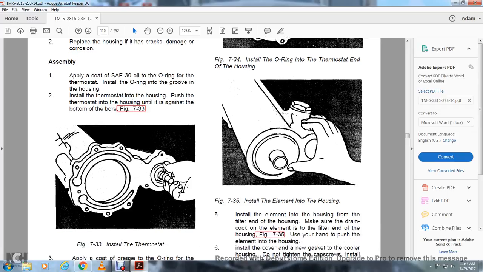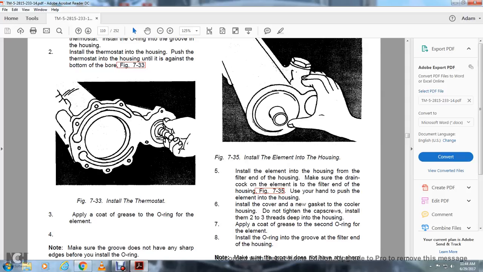Make sure the drain cock is with the element. Use the filter end of the housing. Figure 735. Use the hand to push the element into the housing. Figure 736. Install the cover with a new gasket on the cooler housing. Tighten, but do not fully tighten, the cap screws. Install them 2-3 threads deeper than the housing.